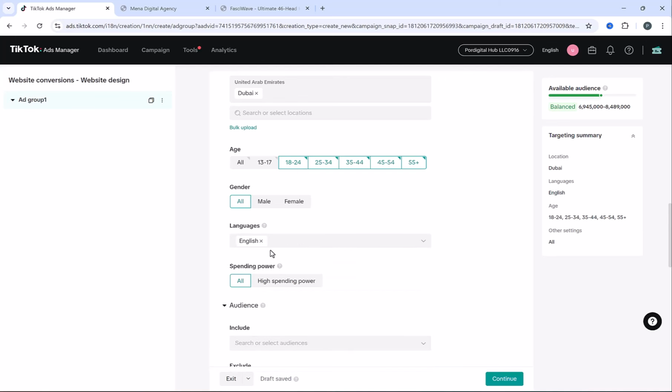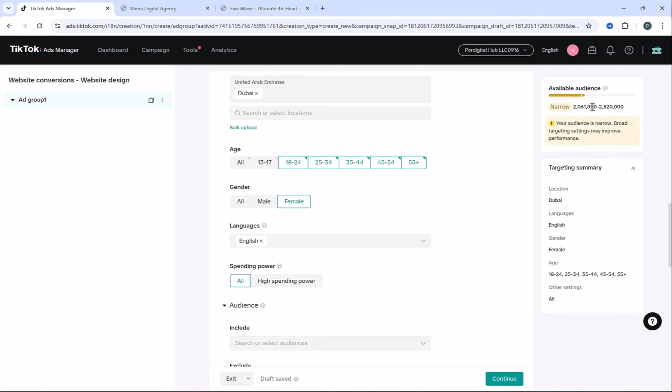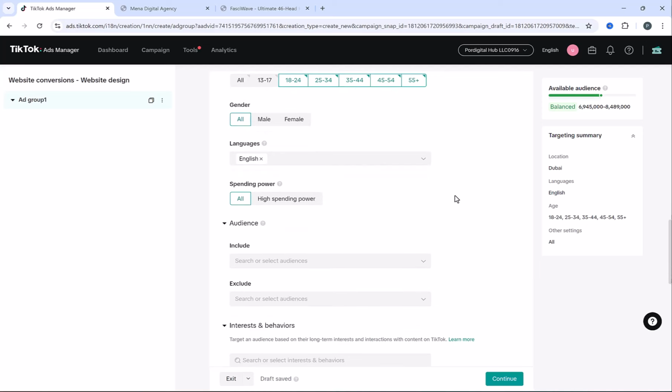After making all these selections, the potential audience size for this ad is estimated to be between 7 to 8.5 million people, which is considered good by TikTok standards as they recommend a broad audience to achieve the best results. For instance, if I select only female, you'll see that the audience size decreases to 2 million, accompanied by a warning message indicating that the audience is too narrow, and it's generally preferable to opt for broader targeting to enhance performance.